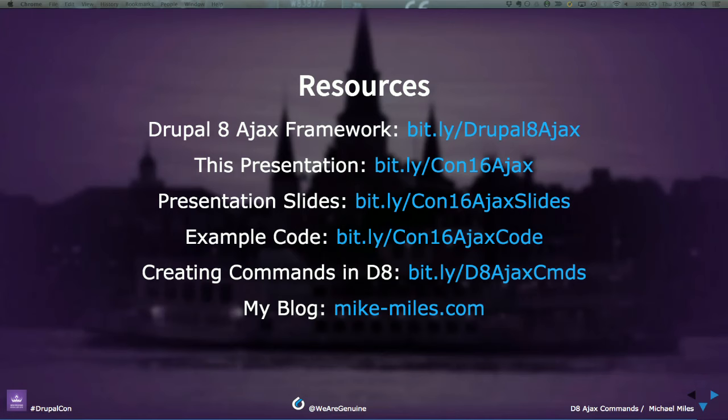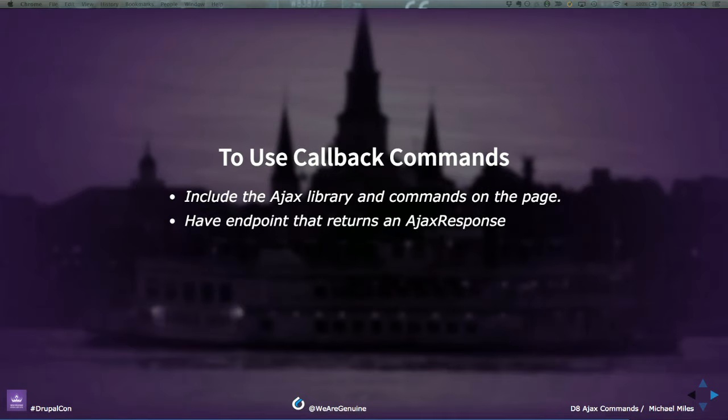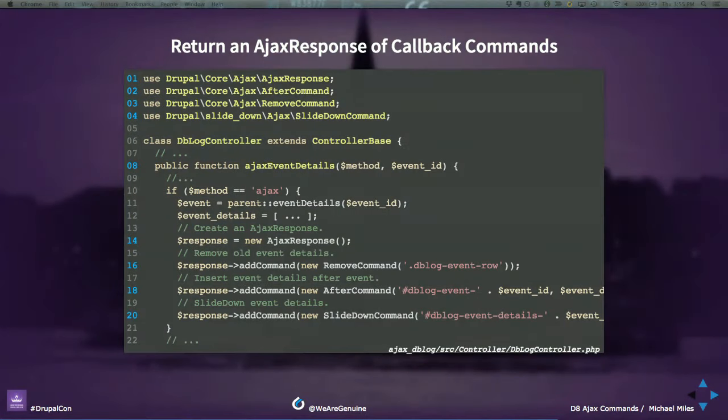So I apologize if you covered this. I didn't quite understand. If you're doing multiple commands like you were showing there, where you're doing a slide down and insert and remove, is there a mechanism that'll prevent a race condition from happening where one will finish before the other one does? So you're asking if there's a race condition, like before the remove command finishes, the after command doesn't happen.